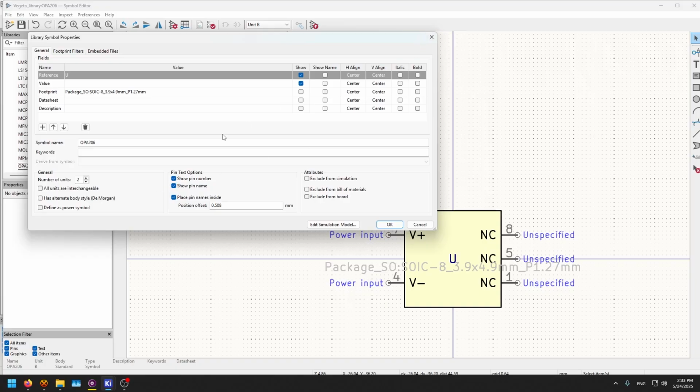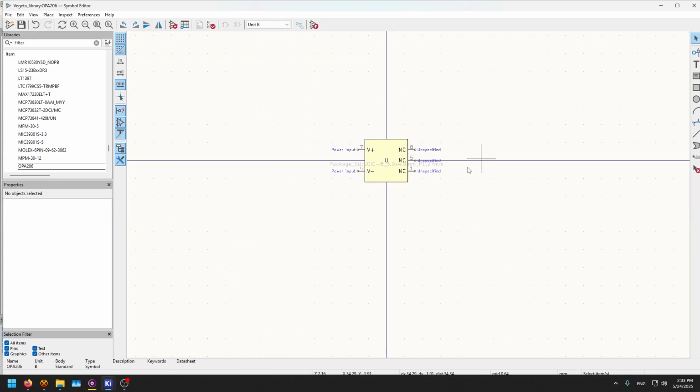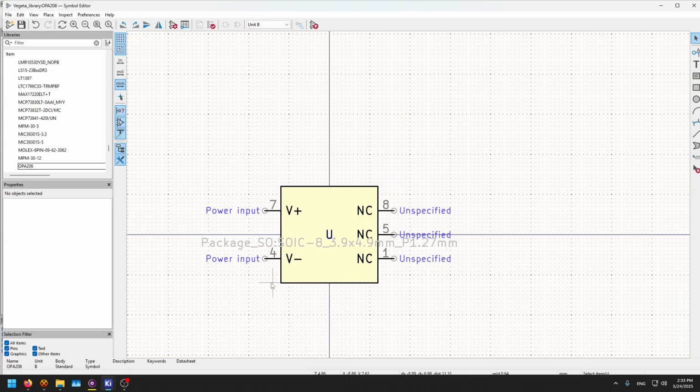If you have an FPGA or a CPU or a microcontroller that has like 100 pins, you're not gonna make a giant box that has 100 pins, and how can you even route that? You need to divide it. Make it something like this. These are the power inputs.